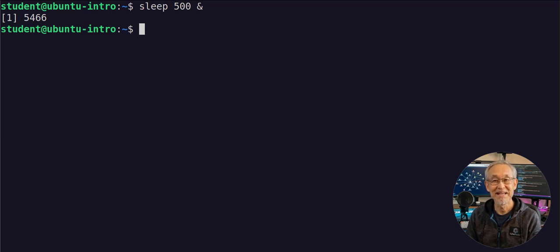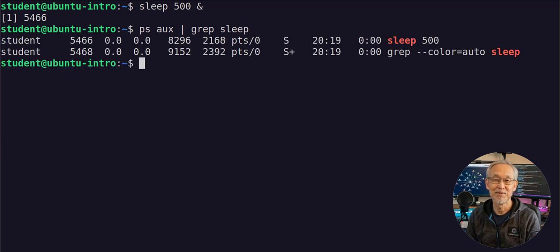By typing ps aux, followed by the vertical pipe character, and then grep sleep, we tell Linux to pass the massive list of processes into grep, which filters out everything except rows containing the word sleep. Here, we can clearly see our process and note its unique PID.